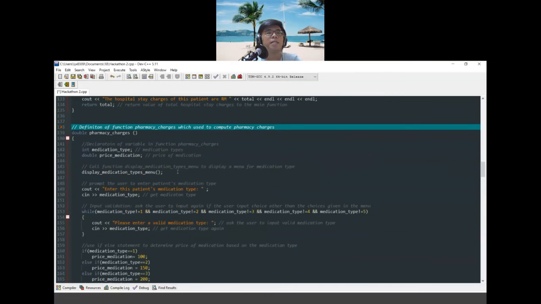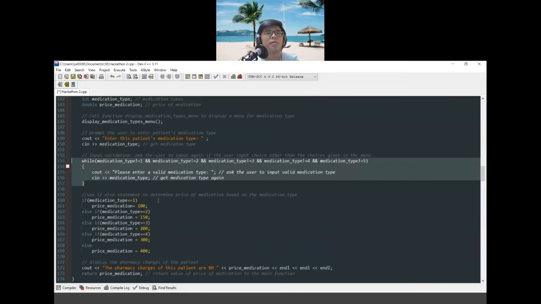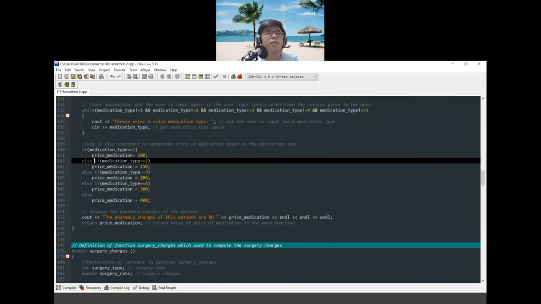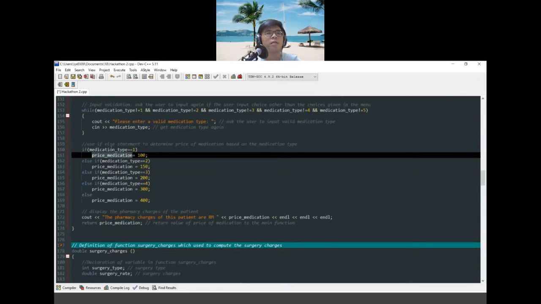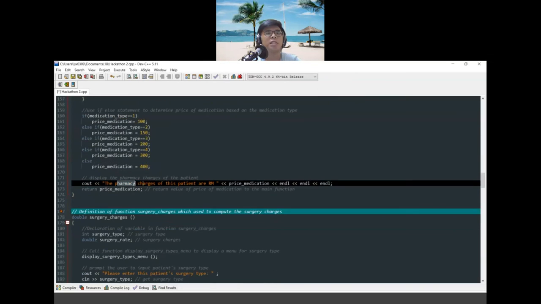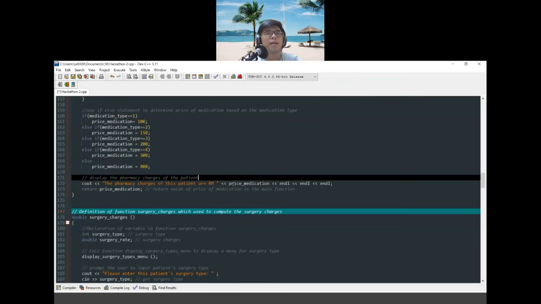After displaying the menu, you ask the user to enter the medication type based on the menu, and then we store it inside this variable, and use a loop to check whether the input is valid or not. If not, we ask the user to input again and again until it's valid. Then we use the if else statement to get the price of medication based on the medication type. After that, we just display the pharmacy charges and the price of medication. They are the same thing.